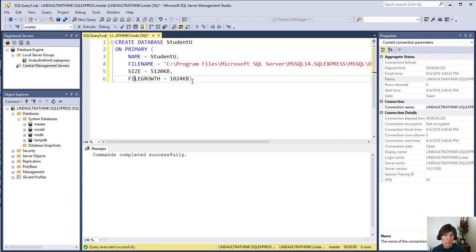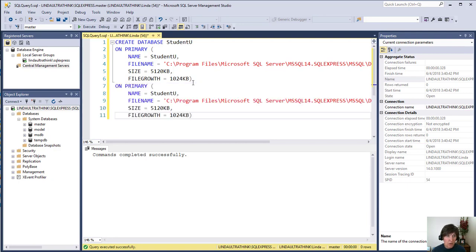In fact, it's similar enough that I'm going to copy it. When you do this, you have to be really careful because sometimes you make mistakes, right? You forget to change something. So this one is not our primary. This is a LOG ON. And the name now can't be the same, so I'm just going to do studentu_log, and that will let us know that it's the log file.